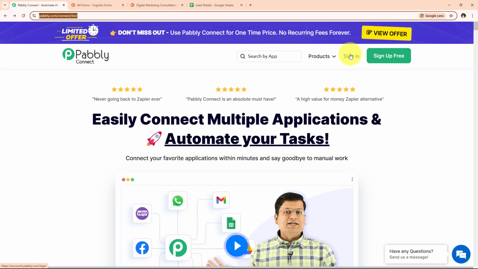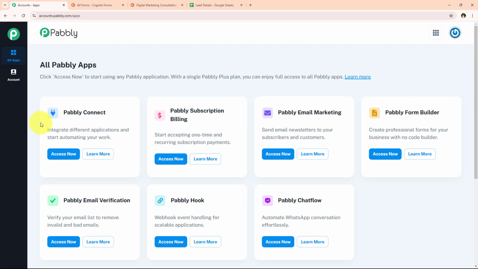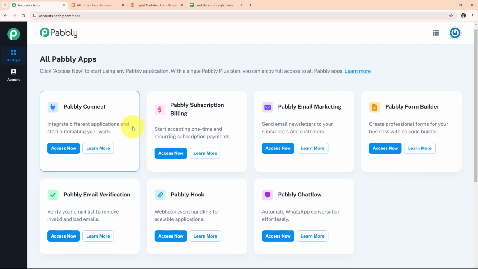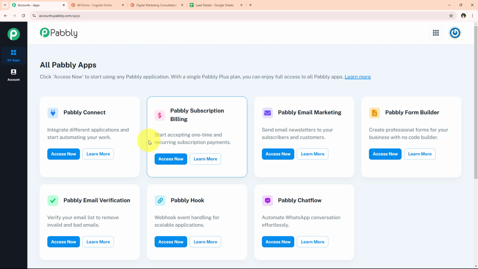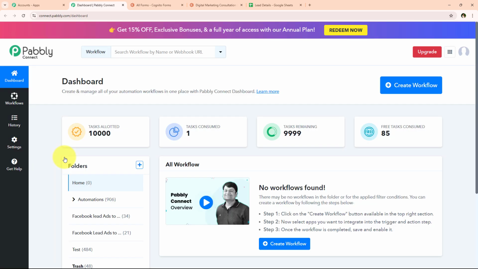But over here I'm an existing user, so I'm just going to click on this sign in, and as soon as we click on this sign in, it is opening all Pabbly apps. Over here you can see all the tools and applications offered by Pabbly. But in today's video, we are going to use Pabbly Connect because we are connecting different applications. So I'm just going to click on this access now right over here to access my Pabbly Connect account. And as soon as we click on this access now, it is opening my dashboard.